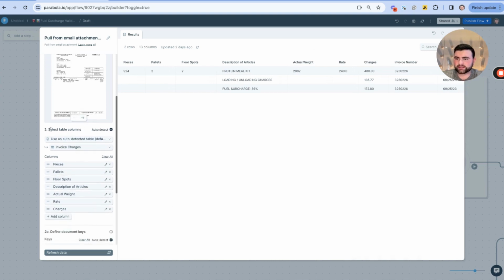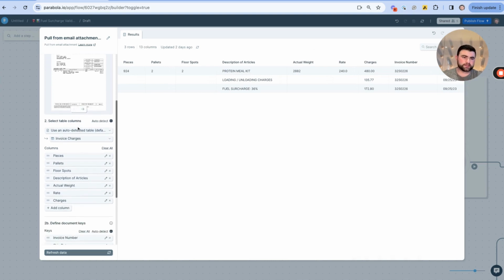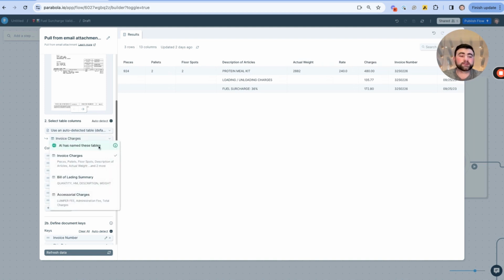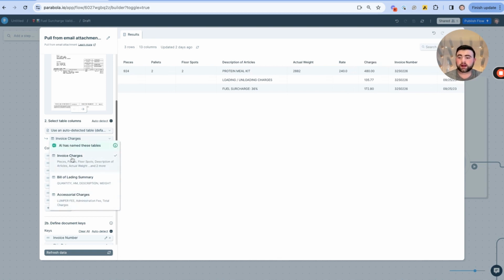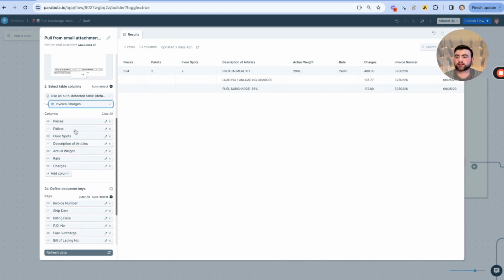In the second section here, where we start to get into some of this really easy configuration, we're actually using AI to generate a list of all of the different tables that we've detected across those pages of PDFs. So AI is naming these tables, for instance, invoice charges, bill of lading summary, so on and so forth. Once I click on invoice charges and say, hey, this is actually what I want to pull, we're going to generate a list of all of the different columns that exist across that table.